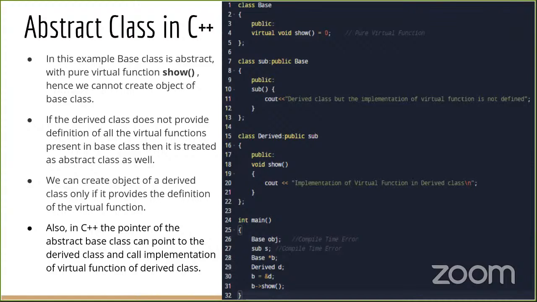Now we have another class Derived, which inherits the subclass, and we have provided the implementation of the function show here. So we can create an instance of this class. In int main, in line number 26, we are creating an instance of class Base, which will cause a compile time error. Similarly, creating an instance of class Sub will cause a compile time error because class Sub will be treated as an abstract class. Although we can create an instance of the class Derived, and we can also declare pointers of the class Base as well as class Sub.